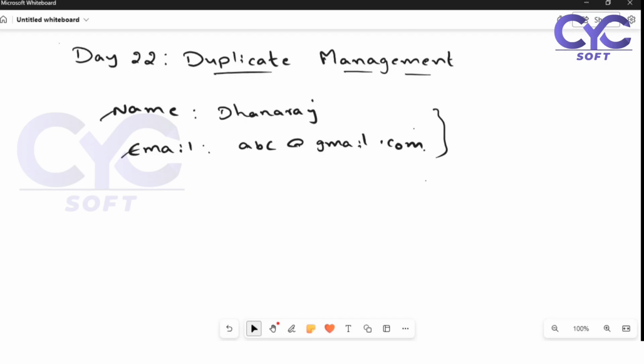Here are two things you need to keep in mind when creating duplicate rules. The first one we need to create is a matching rule, and then we need to create a duplicate rule. So what is a matching rule here? What is a matching rule?